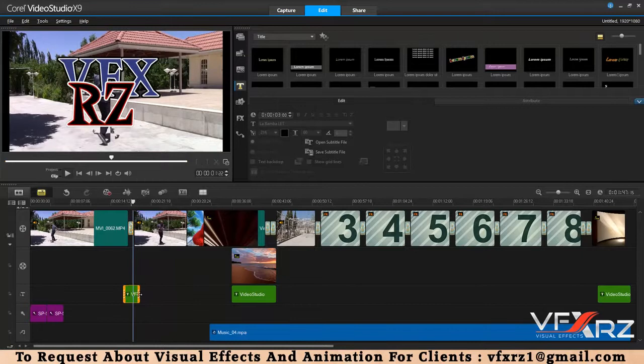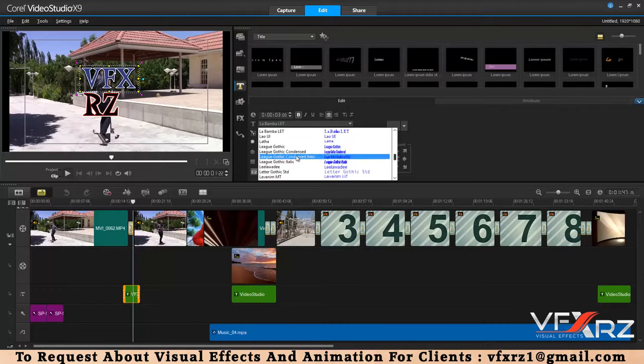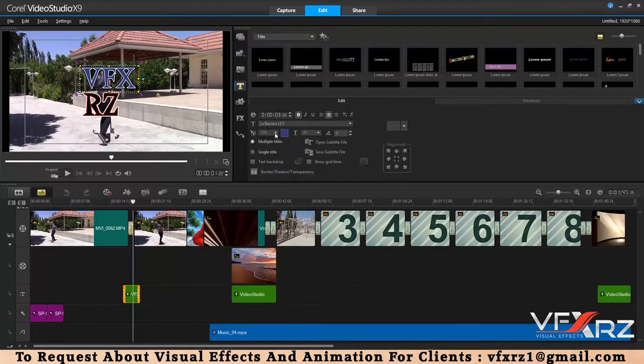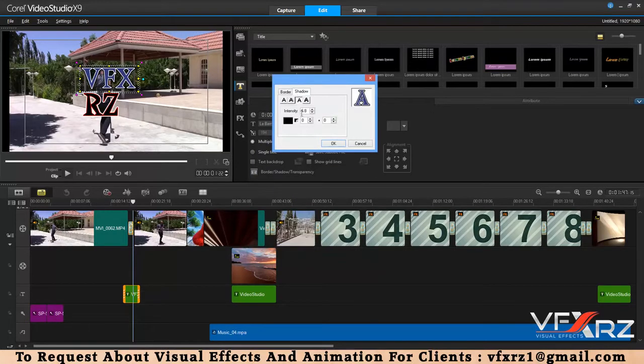And when you select this text, here you can change duration of this text layer. When you select that, you can change that font, or you can change size, or here you can change color. And for example, here you can add border or shadow. You select that. As you can see, add shadow.